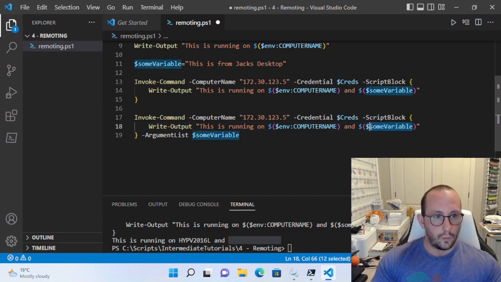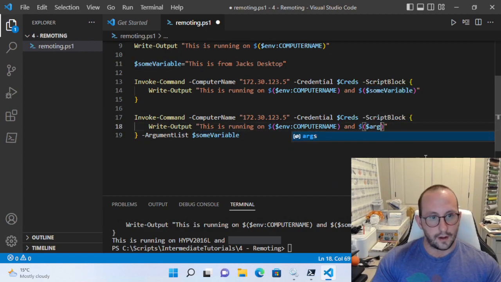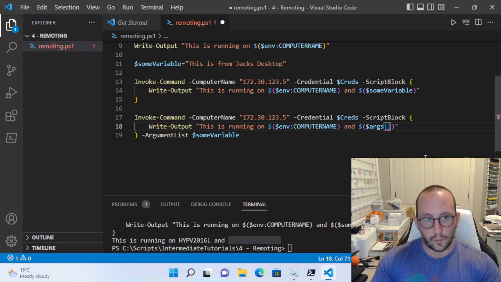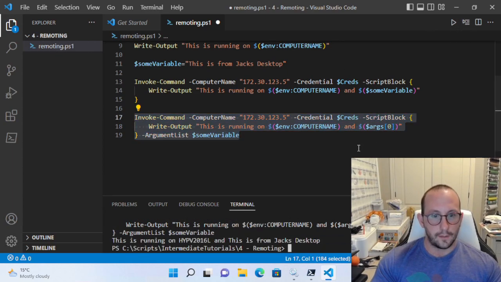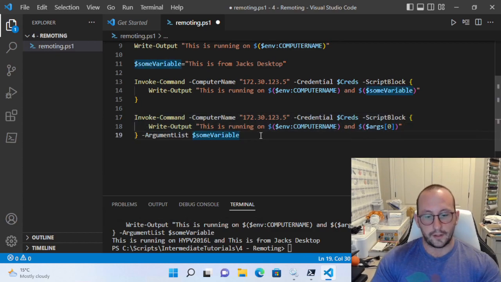When we're calling some variable, instead of calling some variable, we're going to pass in $args, then an opening and closing square bracket, and in here we're going to put 0. The argument list is an array, so you can pass in multiple variables, and the order of your variables determines which part of the array you're calling. We're just passing one, so we're calling the first element of the argument list. If we run this, we will see this is running on hype v2016, and this is from Jack's desktop. That works perfectly.